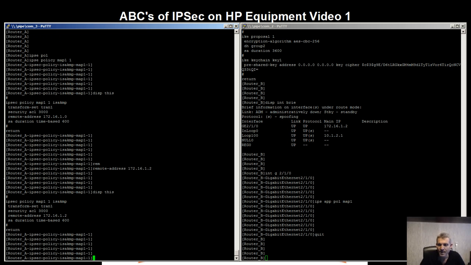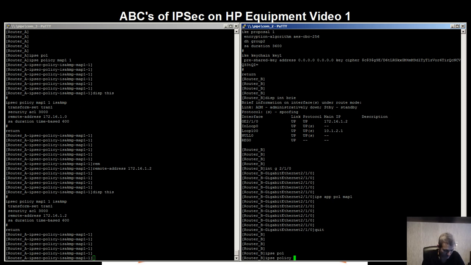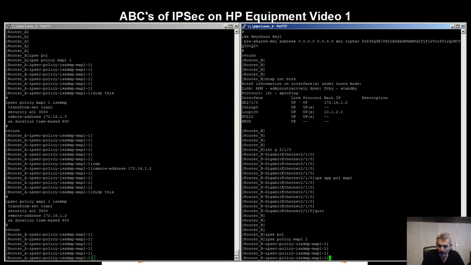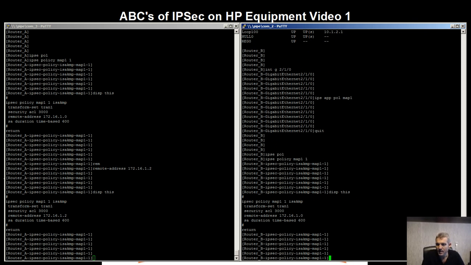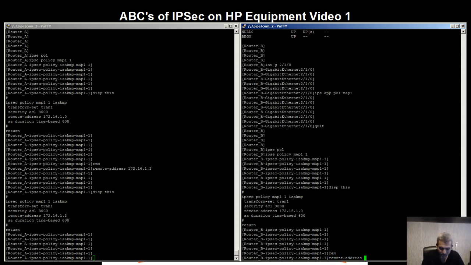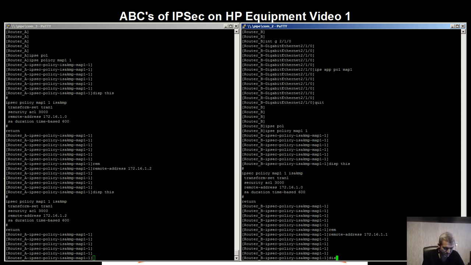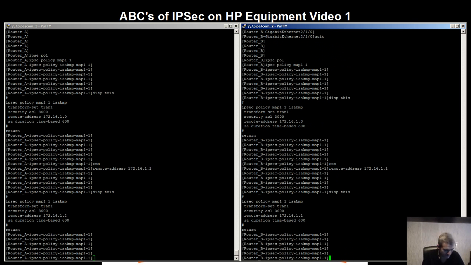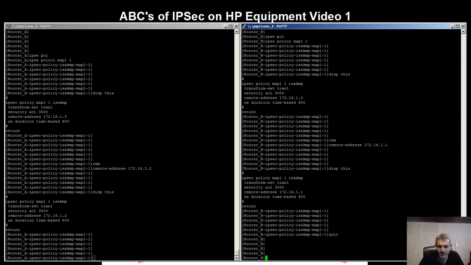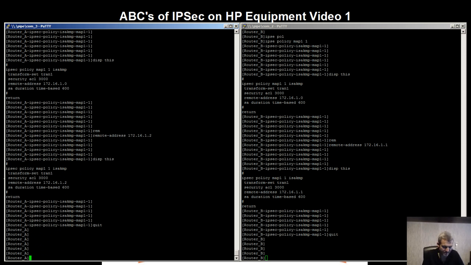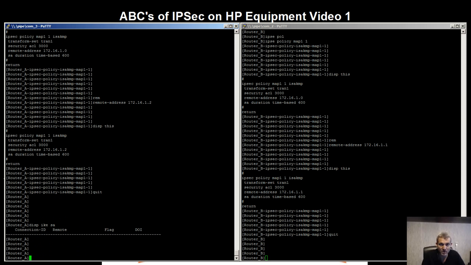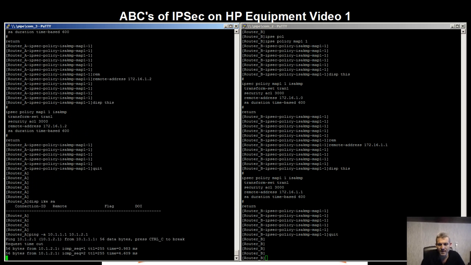Okay, and we do the same thing over here. IPSec Policy, and we say map 1, and display this. Same thing. Remote address 172.16.1.1, and display this. Good. Good and good. By the way, I just want to see something. Display IPSA, still good. And then we say ping minus A coming from 10.1.1, ping 10.1.2. Good. Okay, cool. How cool is that? Now suddenly it works.